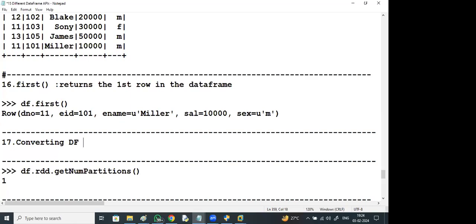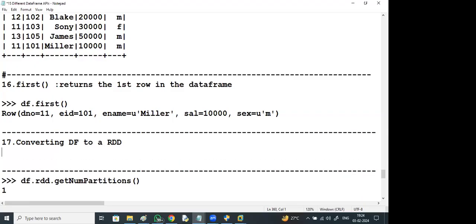Converting a data frame to an RDD. So the command is df.rdd, and here rdd1 is that new RDD created. Here rdd is a built-in property, df.rdd. It's a built-in property.